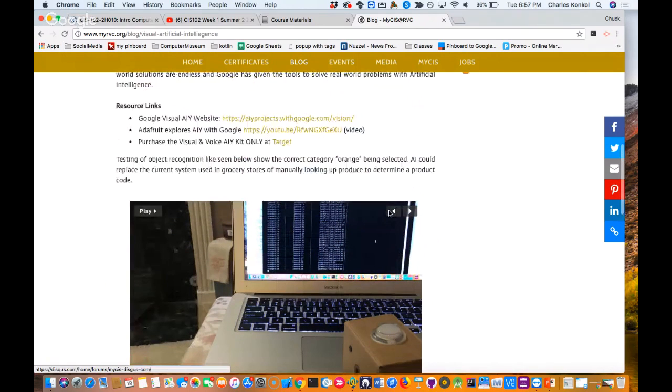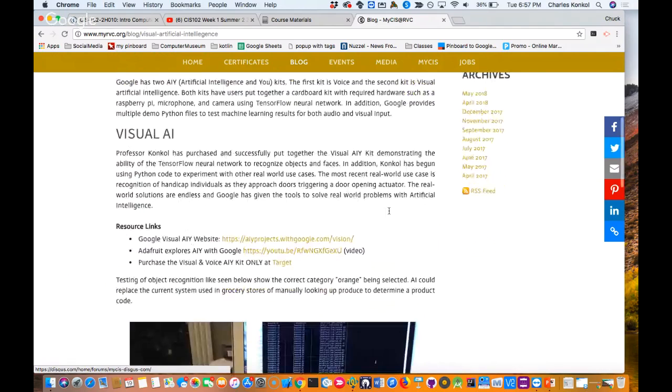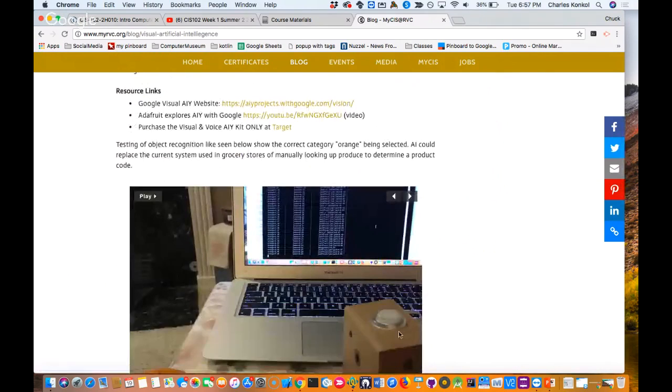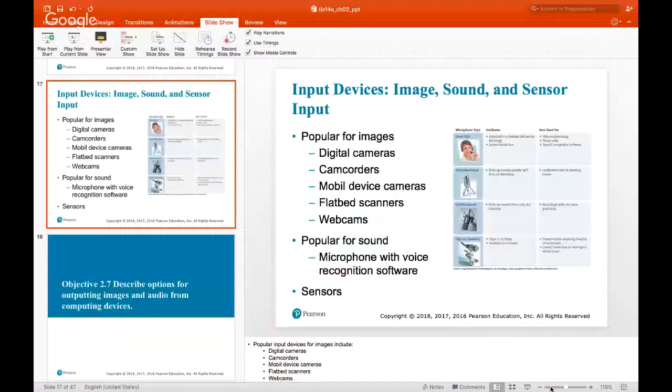So visual AI and voice AI are the 2 AIs. You can get them at Target. So I think it's kind of cool. And the voice one's only $30. Yeah, the voice one's $30. That's pretty good.